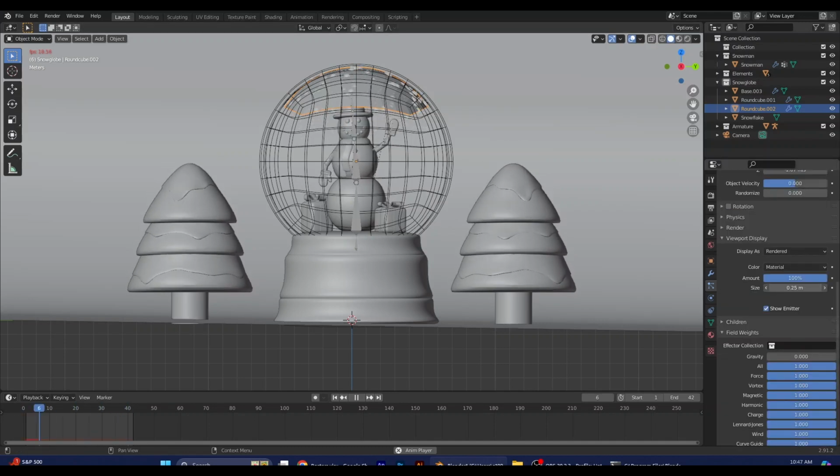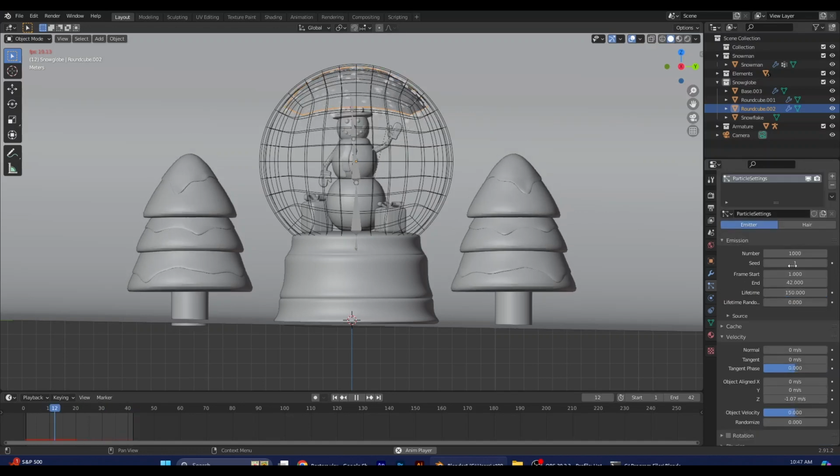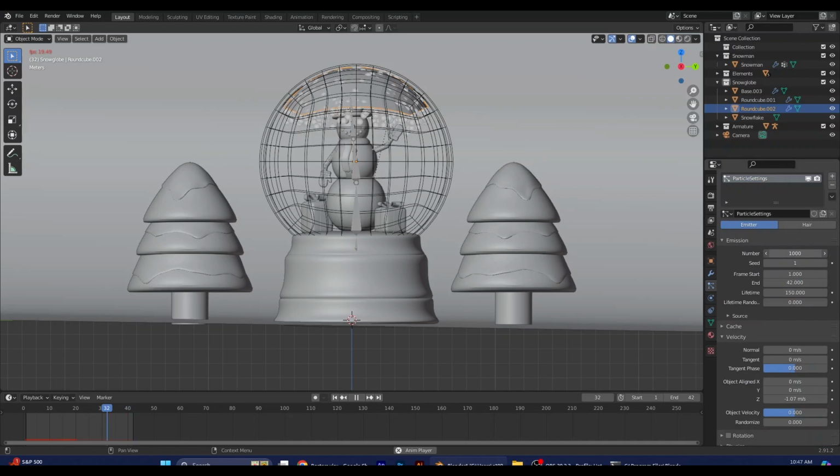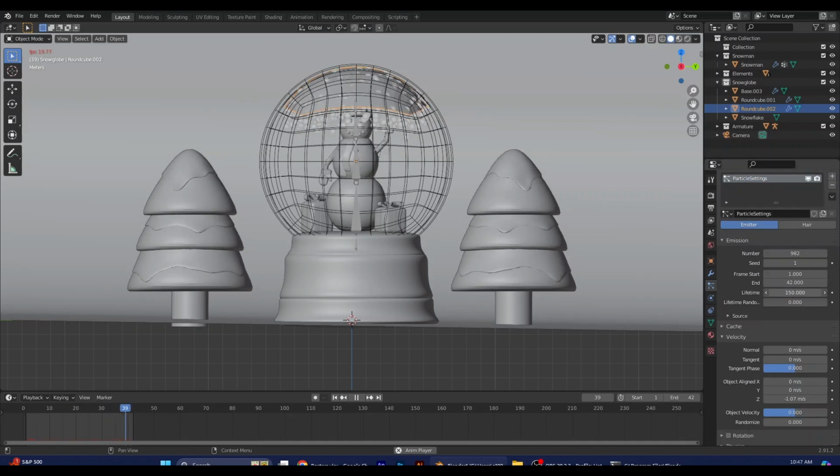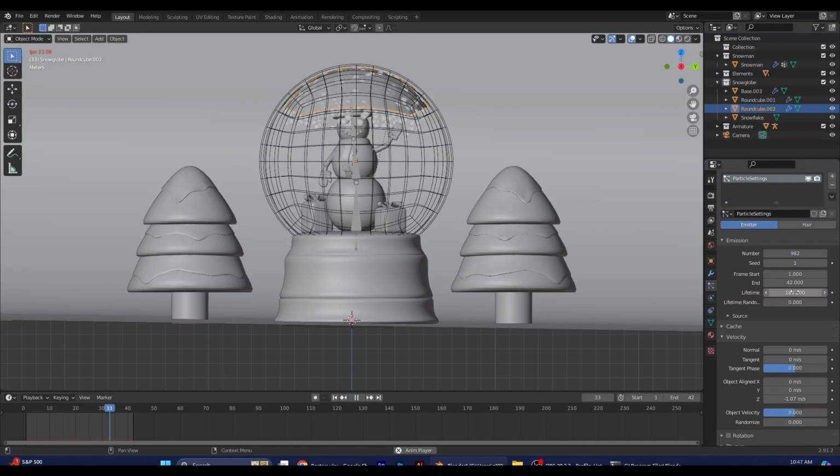There we go. This is the size. So viewport display size, you can come increase that. That's a little too many. Will this change the amount? Okay. I feel like it's not going fast enough here.